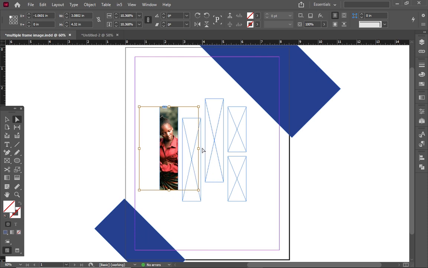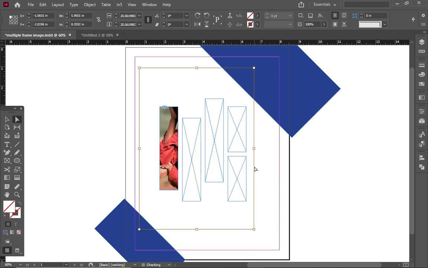Then I held Shift and then Control, and I dragged the image to this side, and then I released it. Now it has filled all the frames for me. But it is not doing what? Showing.